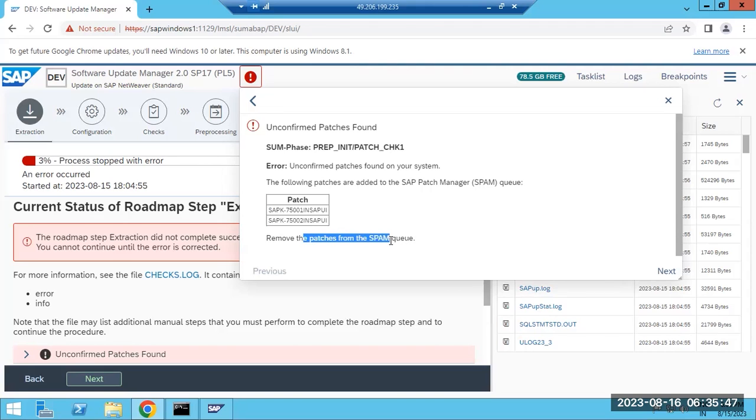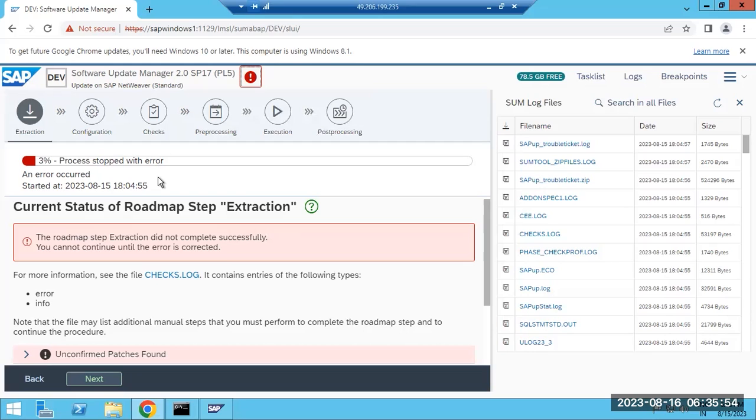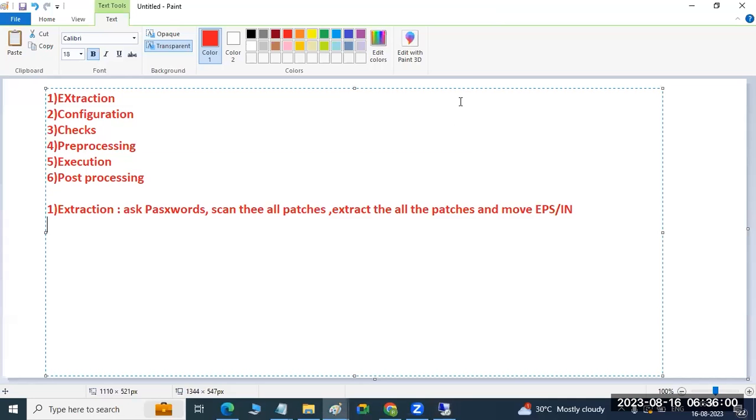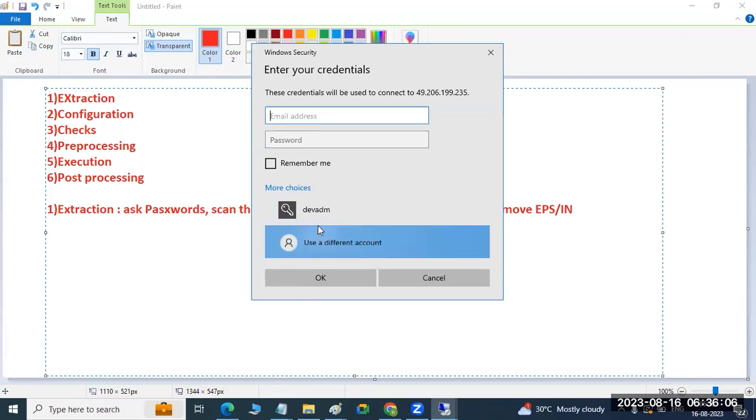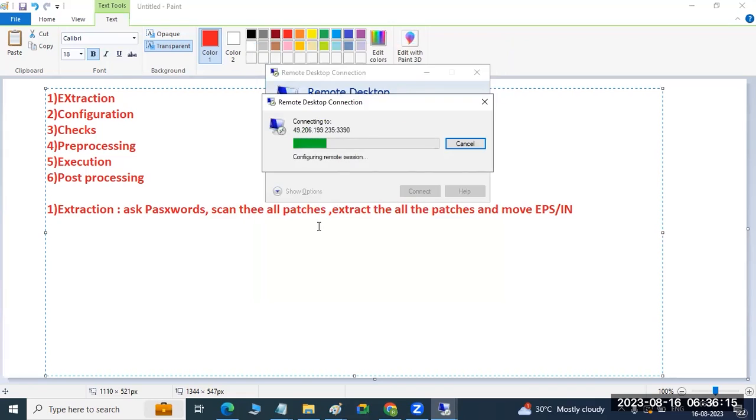Please remove the patches from the SPAM tool. So you have to go to SPAM and remove them. Until then, the SUM tool won't proceed further. Take note: you loaded the patches, but you have not completed or updated them yet. You have just loaded them. So now what we have to do is remove those patches, because the SUM tool is running. Why are you doing it from SPAM? It's not required, right?